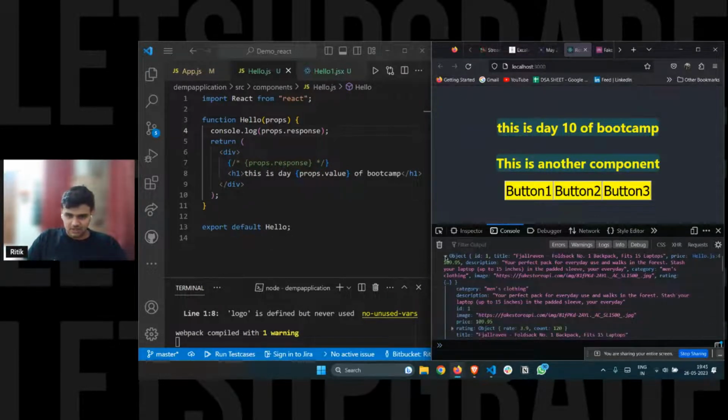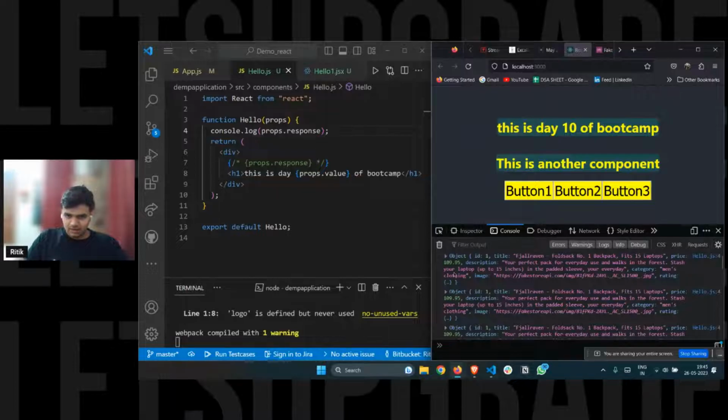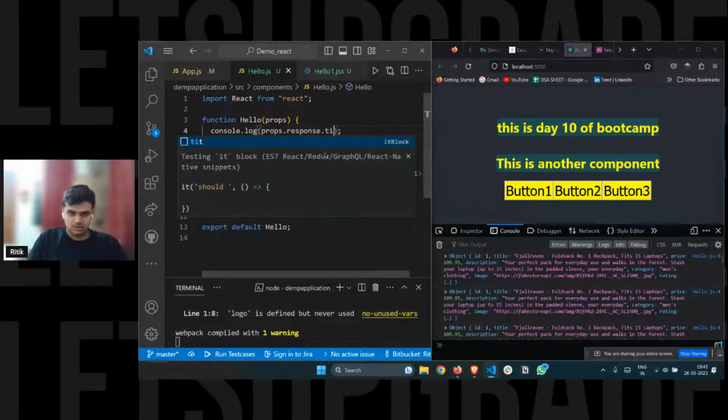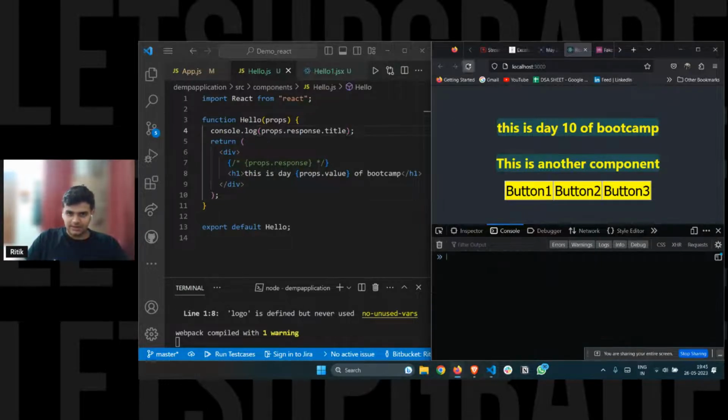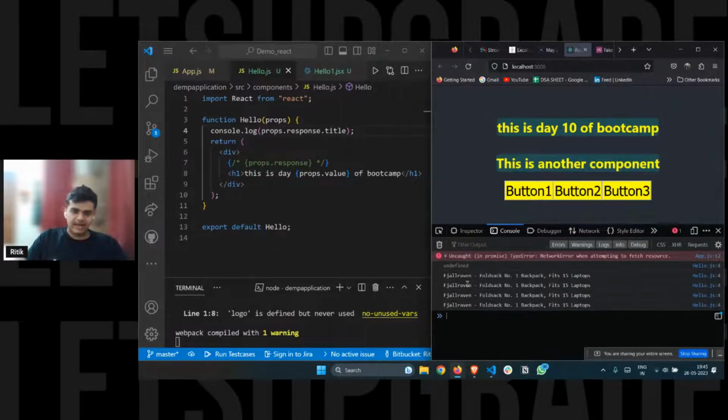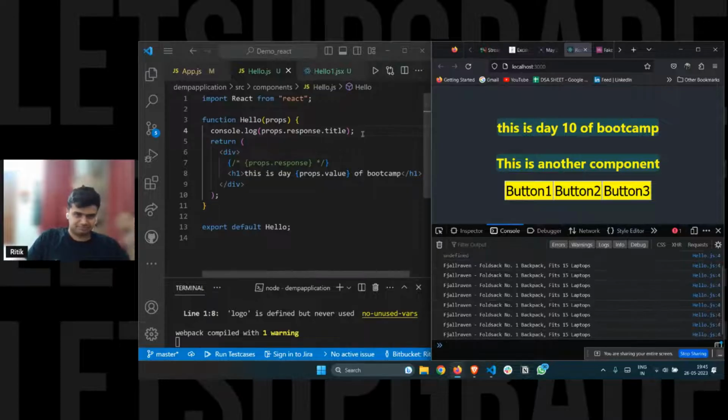It is an object which contains the title, ID. Let's suppose if I want to do response dot title, and let me refresh. And I'm getting the name of the movie. Okay. And this movie I want to show here.